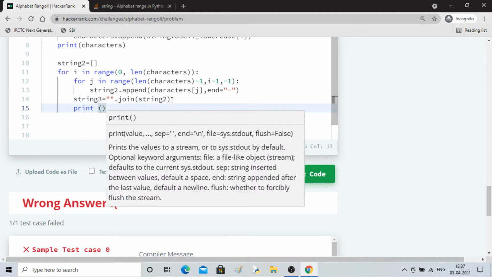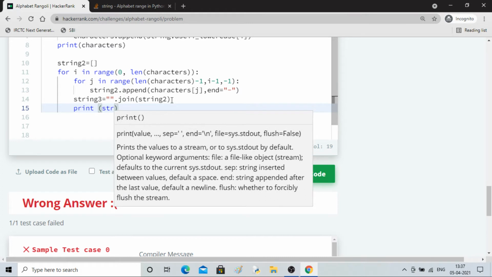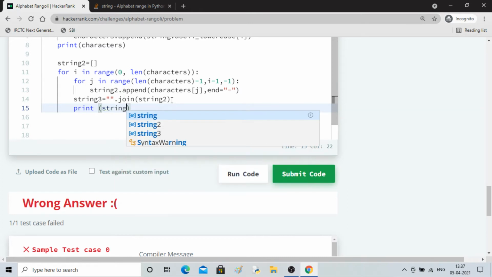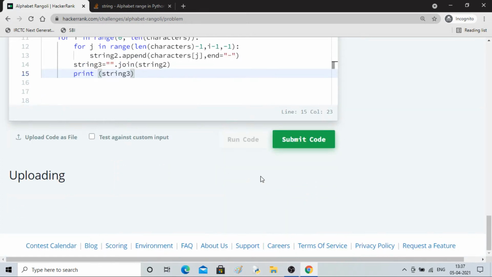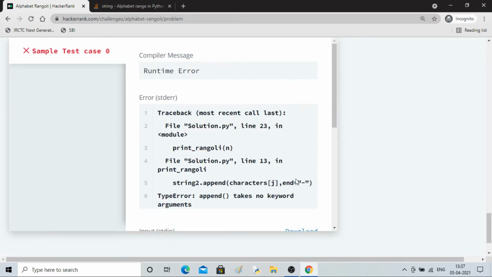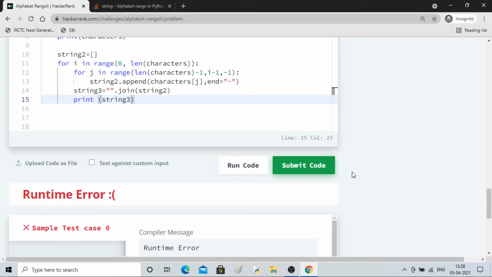Print string 3, string 3. Let's run it. Append takes no keyword arguments. Then did dash. How am I going to append the dash? This works with print. Okay, so I'll append plus double dash like this, and I'll remove this. So end works with print, right? It doesn't work with append.